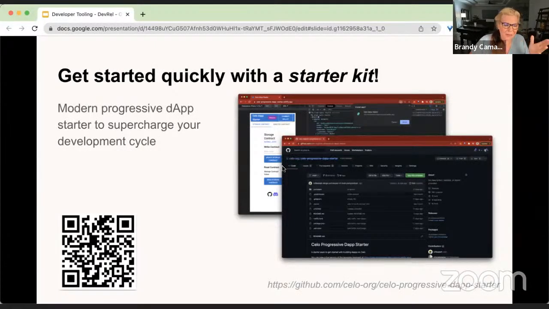I don't know if it's Zoom or my computer, but we also have a starter kit. So we're taking it another level further for you because we wanted to get you folks the tools that you need to get started as fast, right? Within 10 minutes, that's the goal. So here we have a starter kit. It's a modern progressive DApp starter kit, all geared towards ramping up your development cycle.